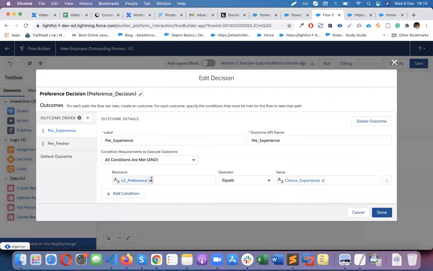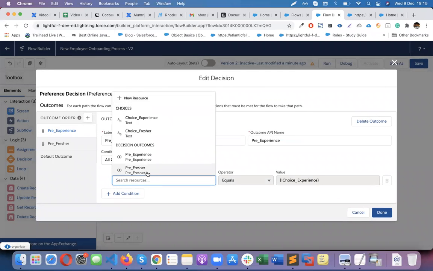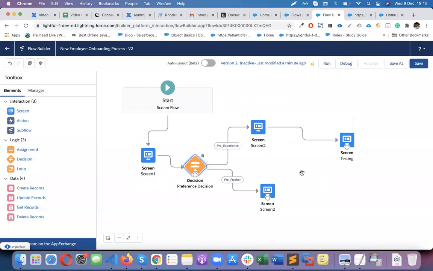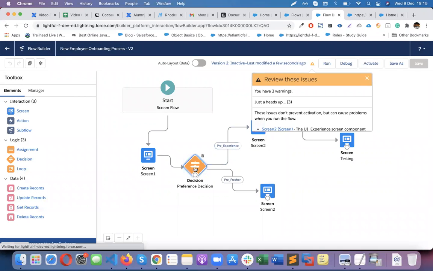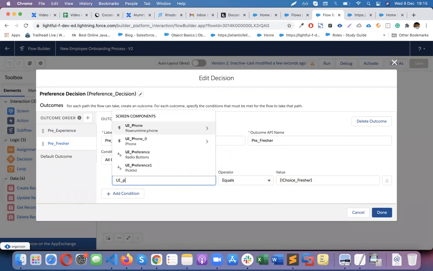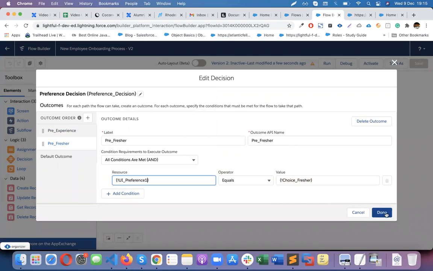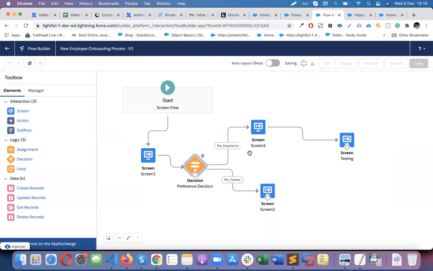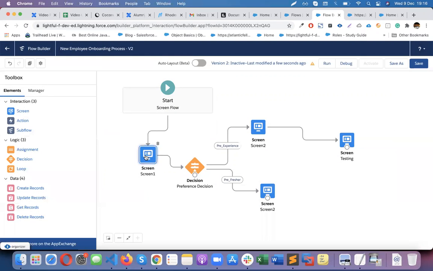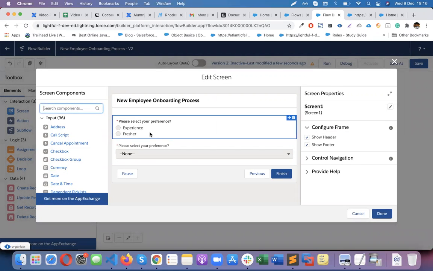First, we change this into UI_preference_1, is equal to this. Save. Same way, freshers: UI_preference_1. Done this. Save. Just making sure it's preference 1 here, and here also preference 1. That's good. Done. And is there any other place I have to refer to it?